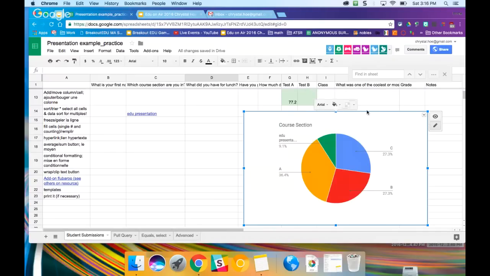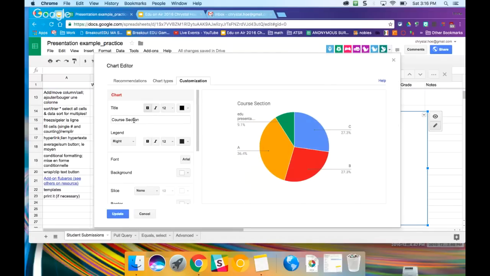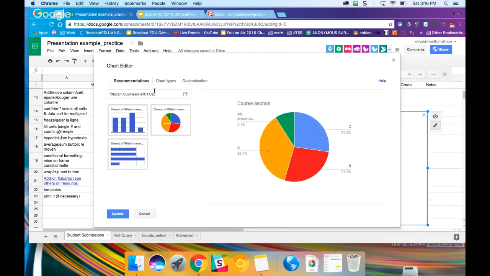Okay. When I go into this version of the advanced edit, this really gives me a lot of stuff. So it'll say, okay, I'm going from C1 to C23. Well, I really didn't want C23. Maybe I only wanted to C19.